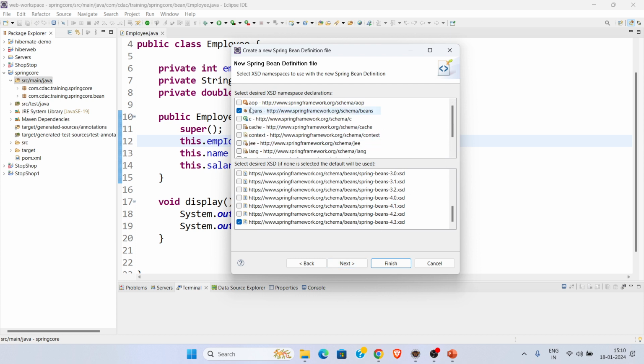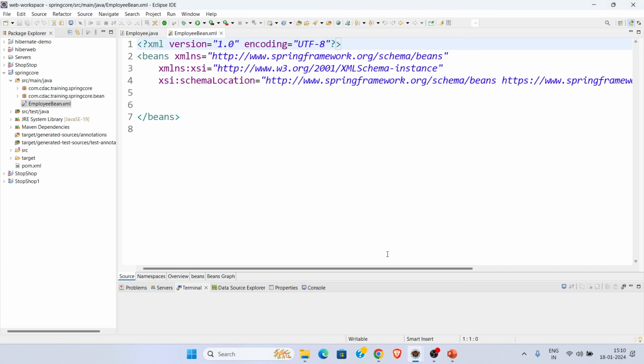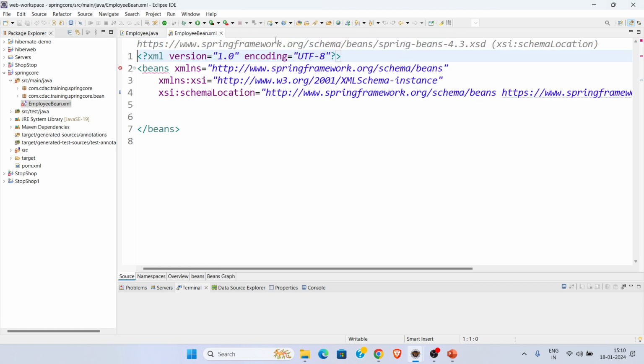Yeah. So only this beans you select as of now. Okay. Beans, and when you select that beans, now you'll get this option. Select the latest version. Click on next and just say finish. Okay. So it is adding the configuration file.